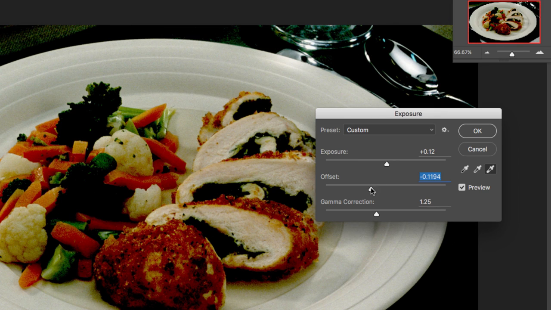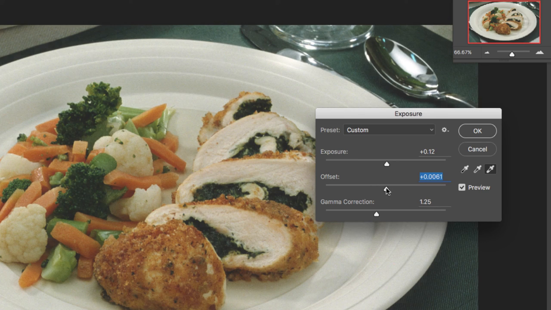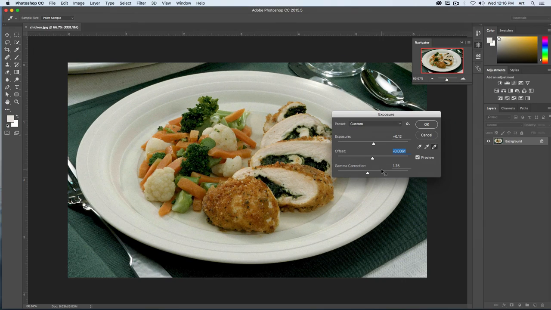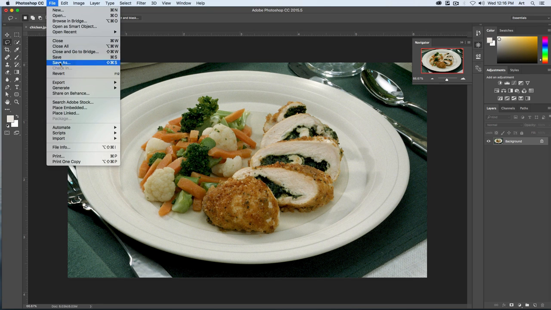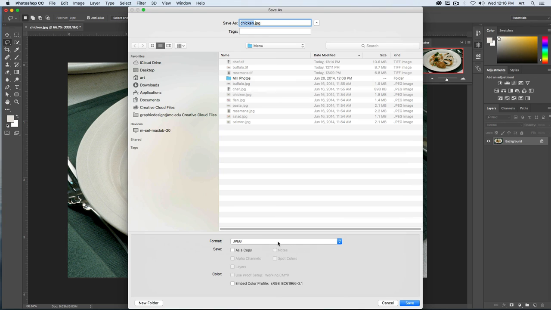We'll adjust the offset just a little bit to bring back some of the details. Now, if you go too quickly, you can see you get it way, way off. So just a little bit to bring back some of the better details. That looks good for that one. You can say OK. And we can save this one as a TIFF. File, Save As, choose TIFF, do Save.